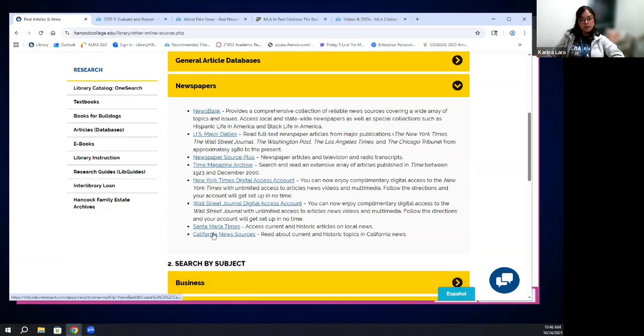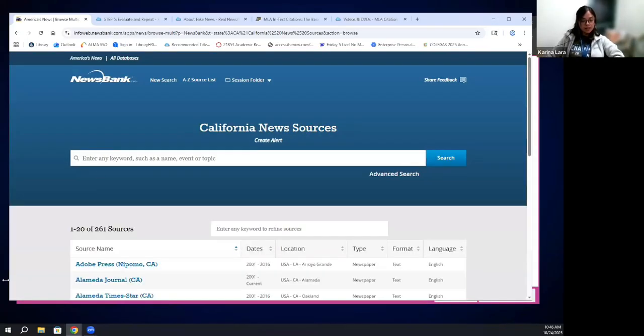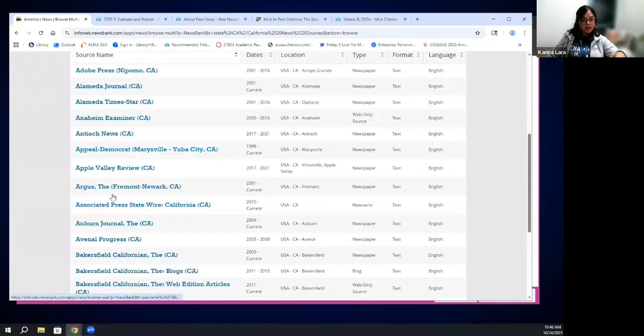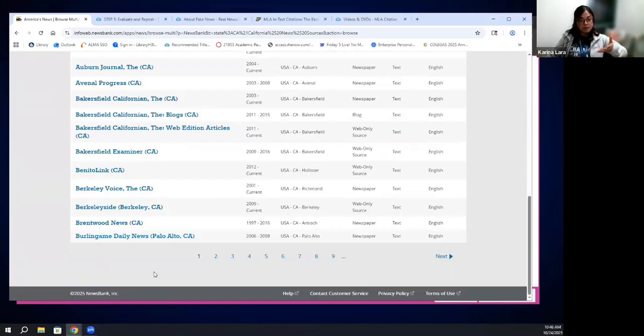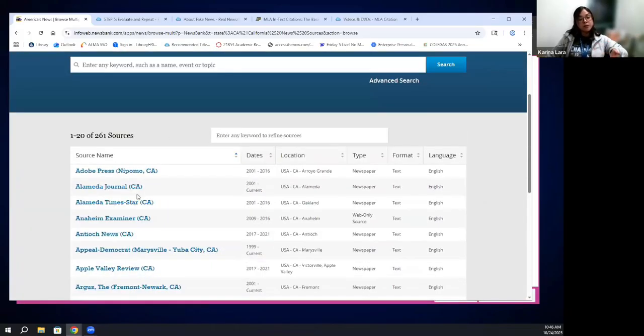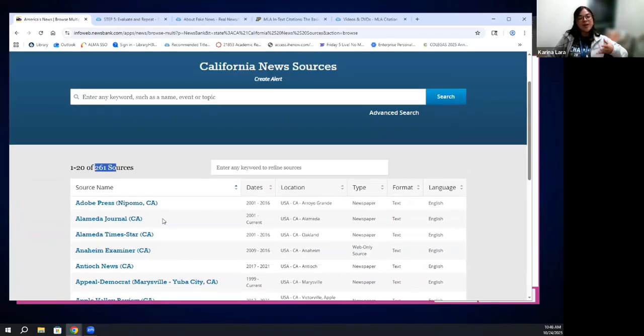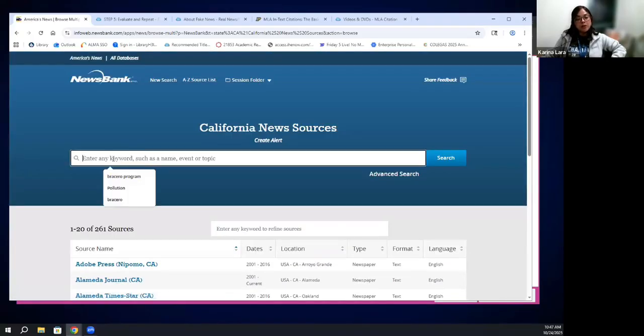So I'm going to click on California news sources, and it actually lists the variety. There's very many. There's at least 9 pages here of newspapers. There's 261. So we're pulling from lots of different sources, which is really cool. I would recommend doing a keyword search here. So we could also do recycling. So I'm going to click enter.